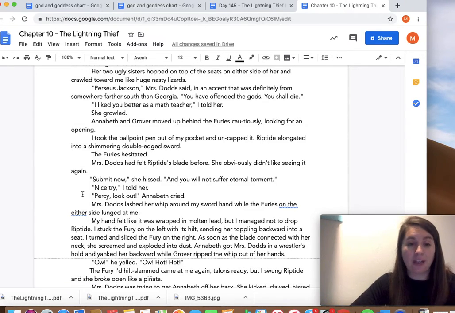"Percy, look out!" Annabeth cried. Mrs. Dodds lashed her whip around my sword hand while the Furies on either side of me lunged at me. My hand felt like it was wrapped in molten lead, but I managed not to drop Riptide. I struck the Fury on the left with its hilt, sending her toppling backward into her seat. I turned and sliced the Fury on the right. As soon as the blade connected with her neck, she screamed and exploded into dust.